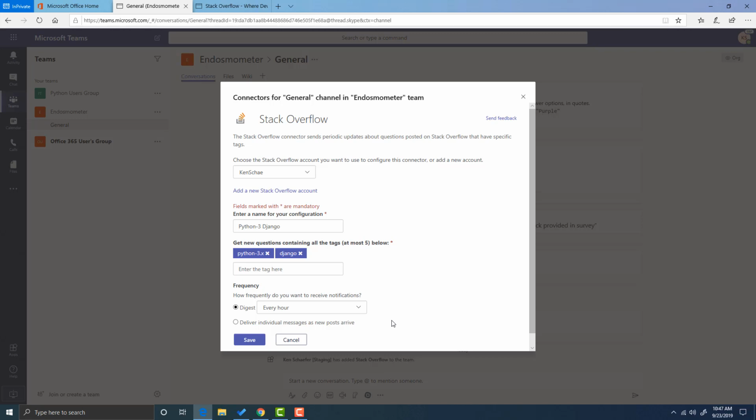That way you can have different sets of technologies popping up in digest form or individual form, however you want it to show up. You can have those things show up in your team in a different organized way, and that's where these named configurations will help you out. You could have four or five of the Stack Overflow connector running in your team to help organize and present data. So I'm going to hit save.